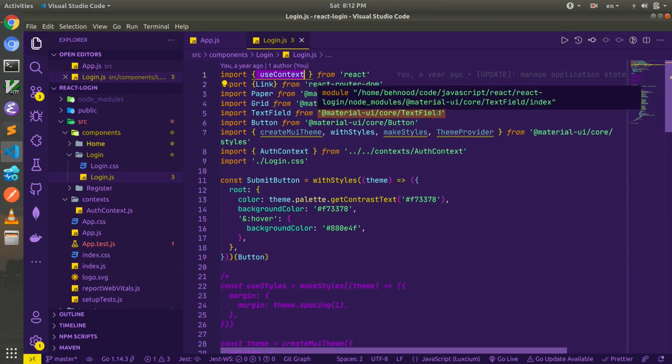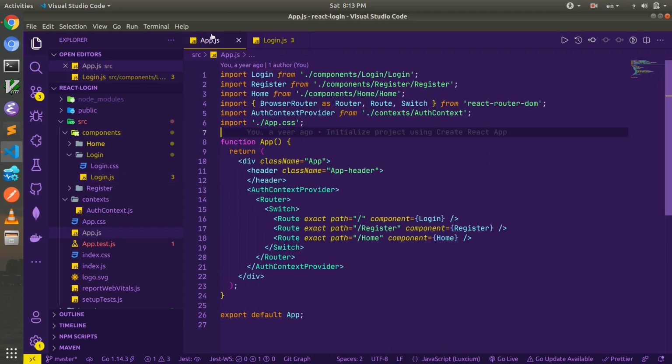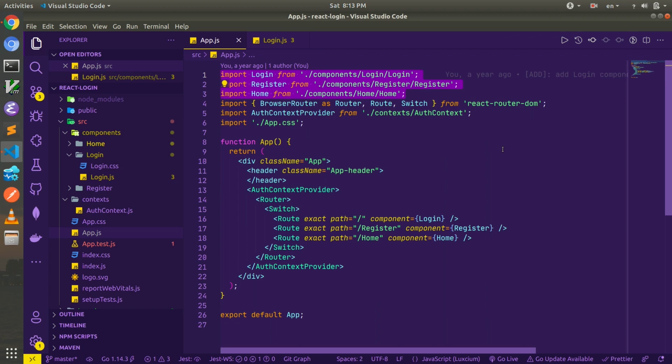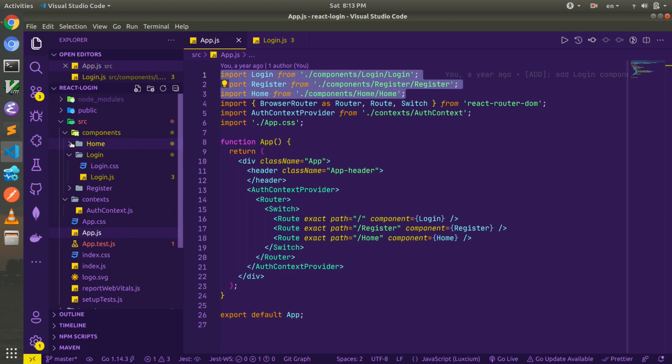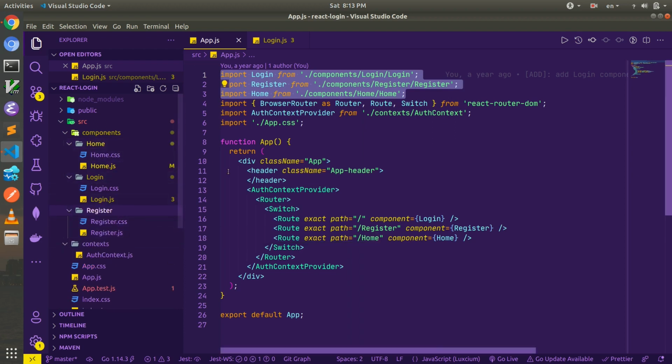And by the way, for routing, I used React Router to manage routing. Okay, let's start with the base component, app.js. As you can see in here, we have three components: login, register, and home. For better understanding, I separated these components and put them in three different folders, as you can see in here.